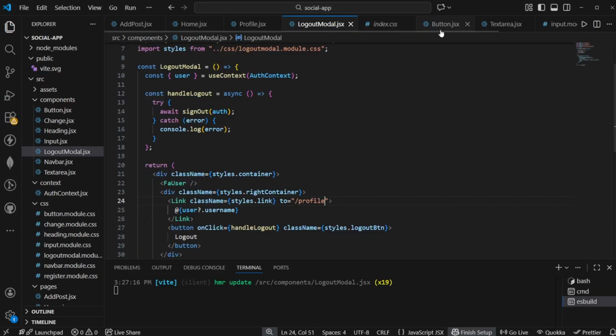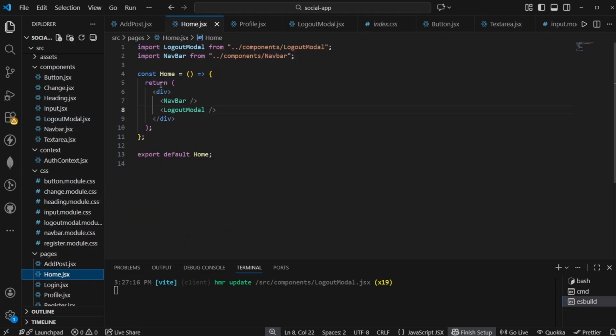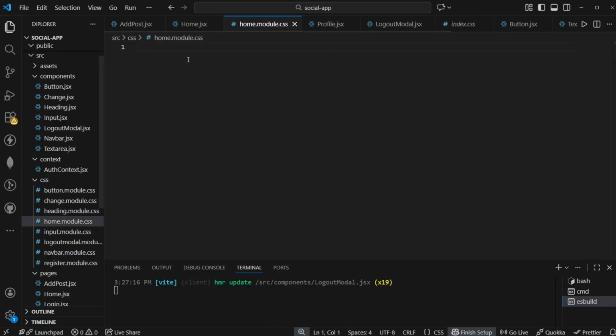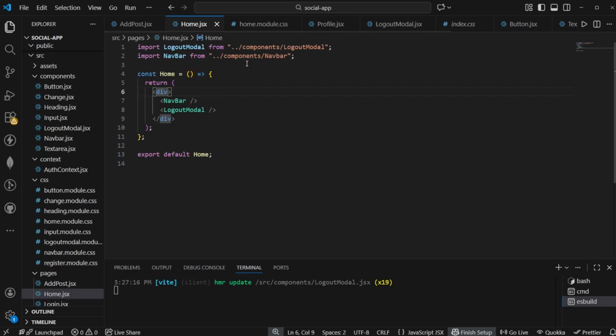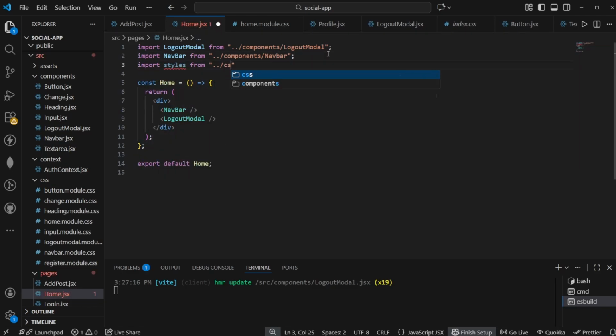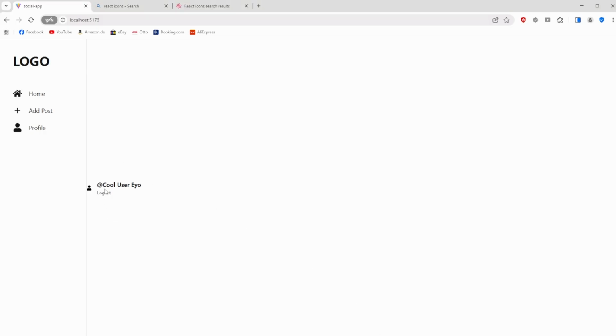In order to do so, we could go to our homepage, for example, to our home style sheet and to our homepage. So first of all, let's take a look, home.jsx. We need a class name right here, and we need a style sheet. So we can say home.module.css. Let's create .container display of flex. Let's go to our homepage and import styles from ./css/home.module.css. And this one here will get the class name of styles.container. So now we should have display of flex. So you see this works.